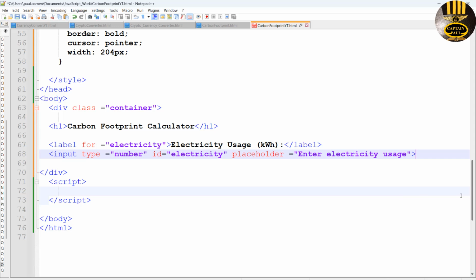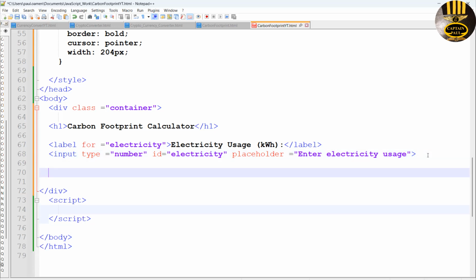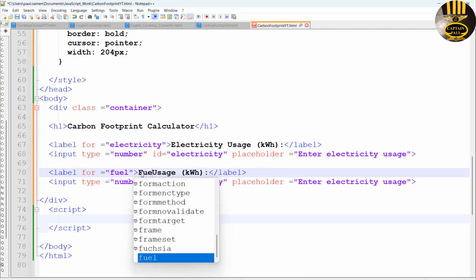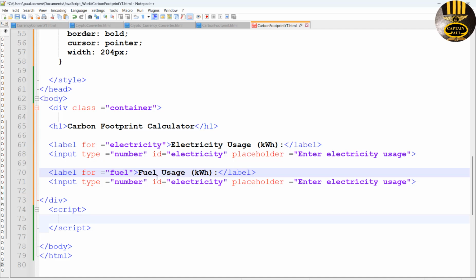So let's take care of the fuel. I'm going to copy this and we'll come right down here. Let's take care of the fuel and just change this from electricity to fuel. Right. And it's taking number as well, but what is the fuel usage? Let's change that to fuel usage. Okay. And here is taking fuel as well. And here we just need to say enter fuel usage. All right, that takes care of the next one.